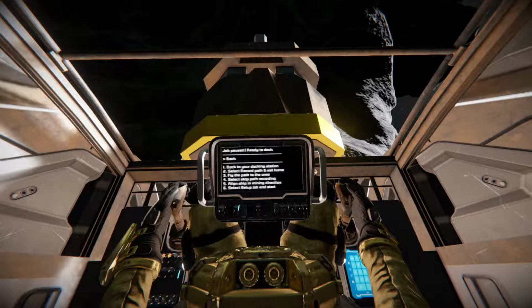And then underneath that we have help, which is basically just a quick little checklist on how to use PAM. So dock your ship to the station, select a record, fly to where you want to go, stop recording, align ship to where you want to mine, and then start the job.